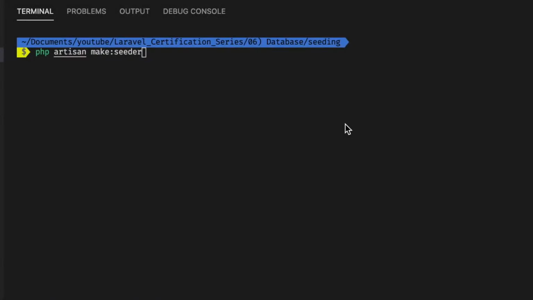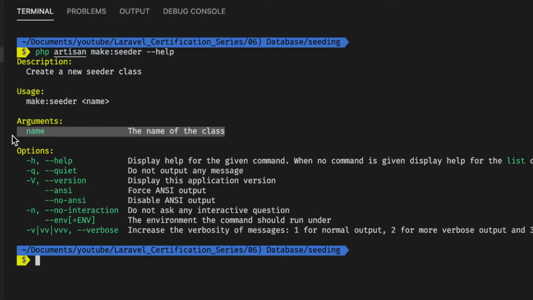Creating a seeder. In order to create a seeder, we can use the following artisan command, php artisan make:seeder. But let's add the help flag to learn more about this command. So we can see here that we have the name of the class as the argument, but actually no options. In terms of the name, we generally follow the pattern of the model name followed by the word seeder. For example, PostSeeder for the posts table.